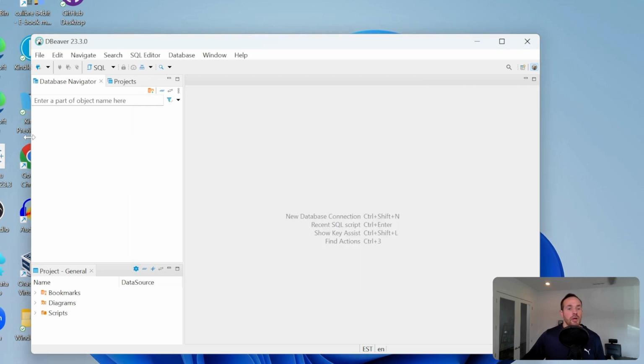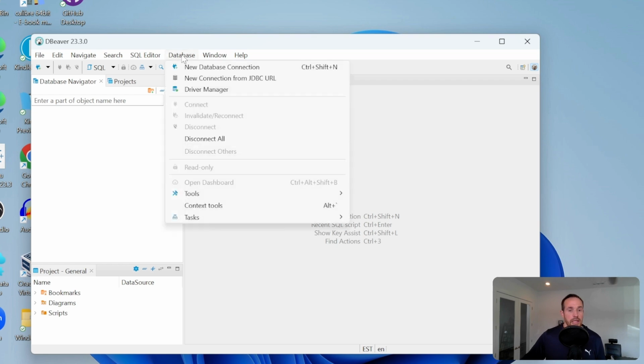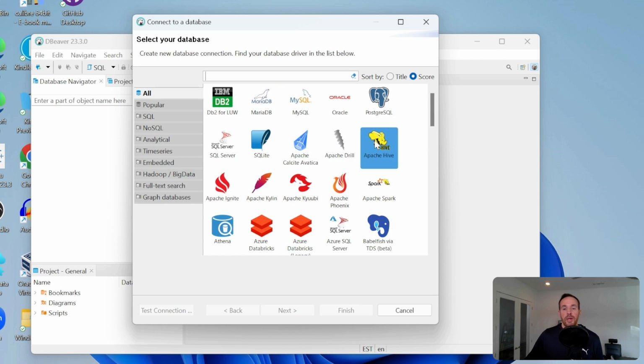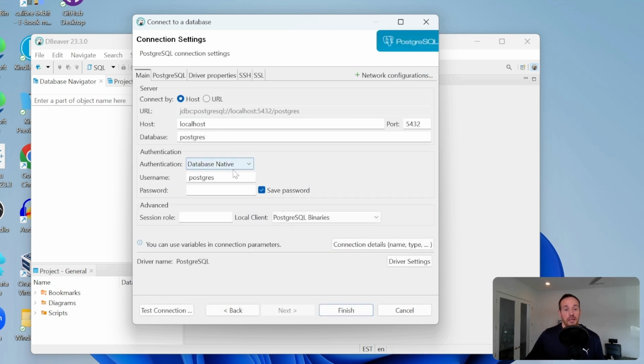Do not send. So if we want to connect to a database, all we're going to do is go to Database, New Database Connection. We have a Postgres database, so look for the elephant, and it says Postgres SQL. Click that, next, and this brings us to our connection settings window. So all we're going to do is look for our Neon credentials, and input those here, and then we're going to see what happens from there.